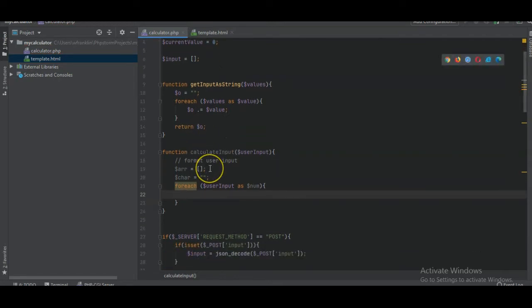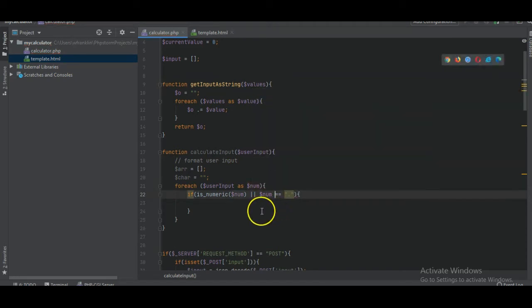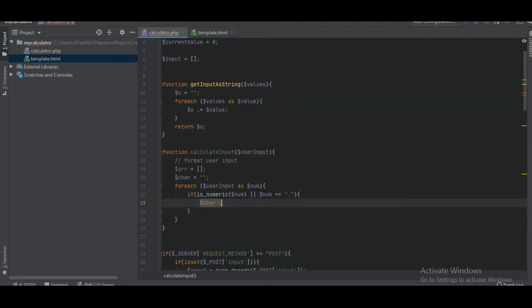And right, so this is where you have to stay with me. If the number is numeric, again, I did this before, right? So it's not like I put it out from the top of my head. So I'm just going to run it through with you, exactly what's going on. So if the number is numeric, or if it's a point, what we want to do is concatenate it to the char variable that we have.